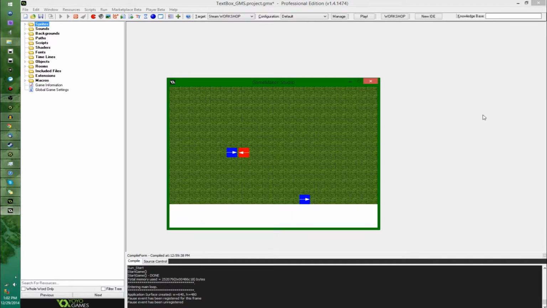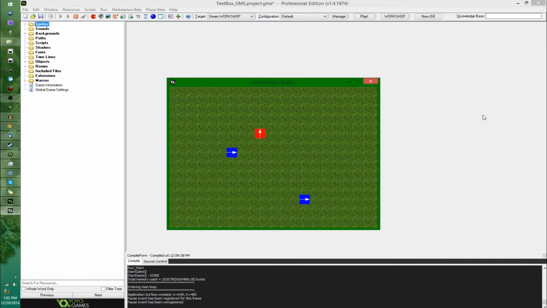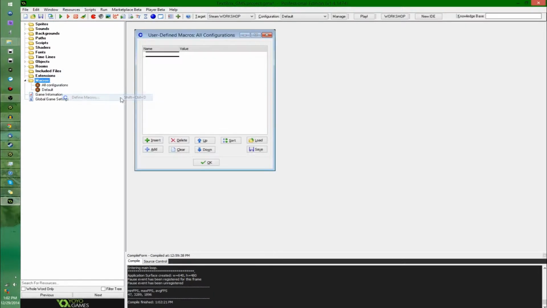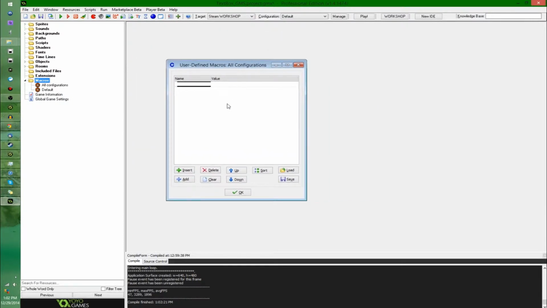It's the first Game Maker tutorial I ever made. I'm going to be recycling it here for a completely different purpose, and that is going to be discussing these things called macros. You may have heard of them. They were known as constants in previous versions of Game Maker before Studio, but now they're known as macros and their functionality has been expanded a little bit.